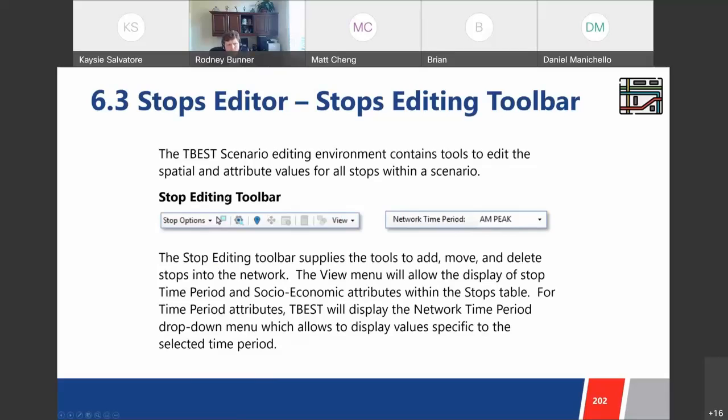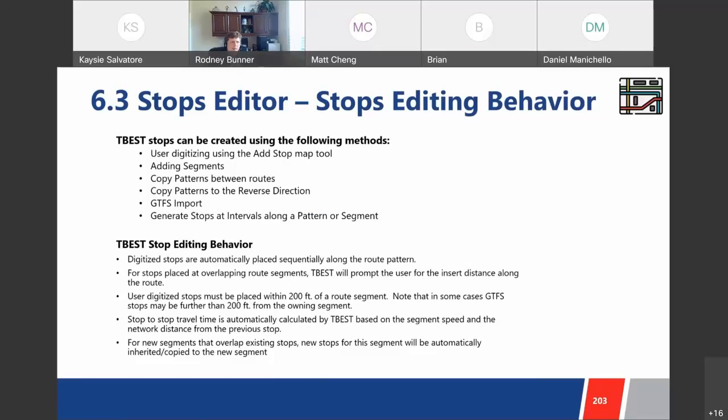The stops editing toolbar allows you to select stops on the map, and it allows you to move, add, delete, and otherwise edit network stops. So you can create stops using several methods. One is digitizing them using the add stop map tool, where you just click on the map and it adds a stop at that location.